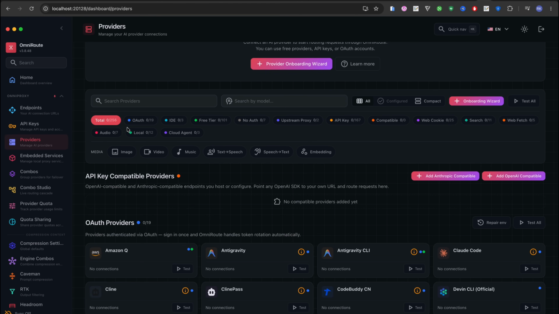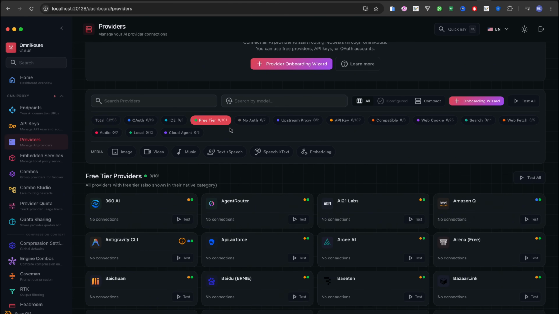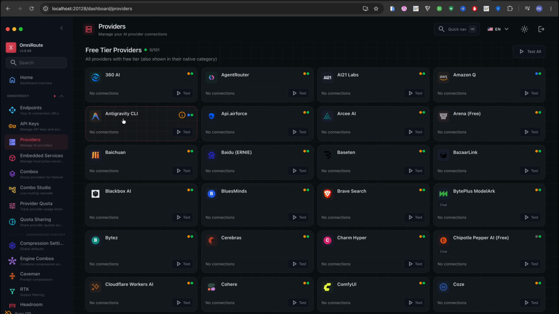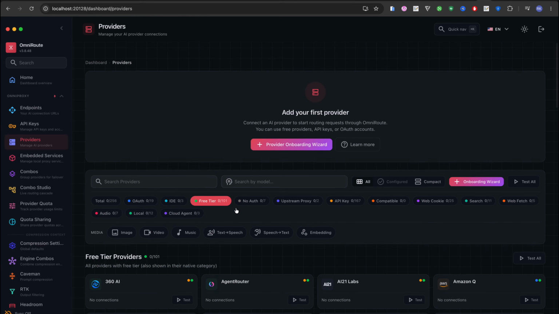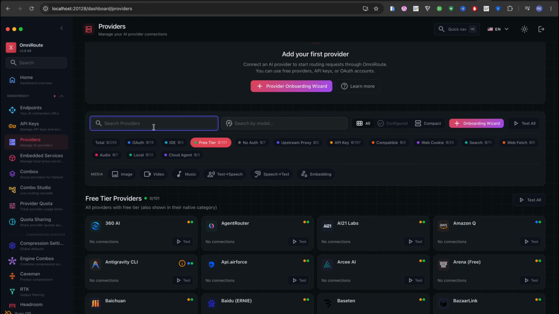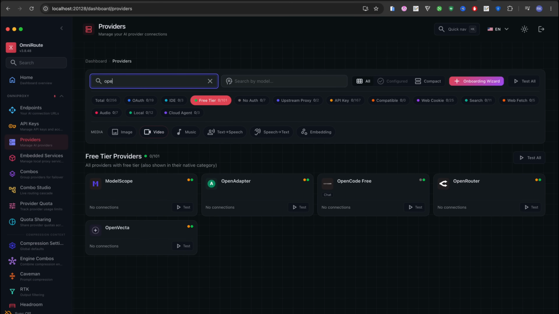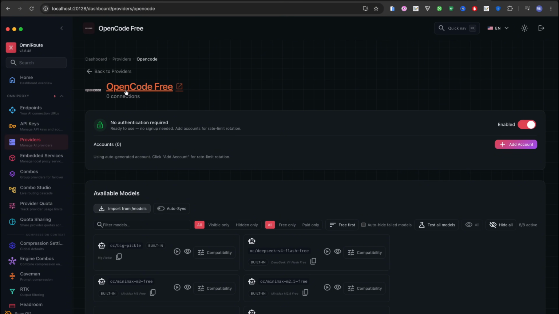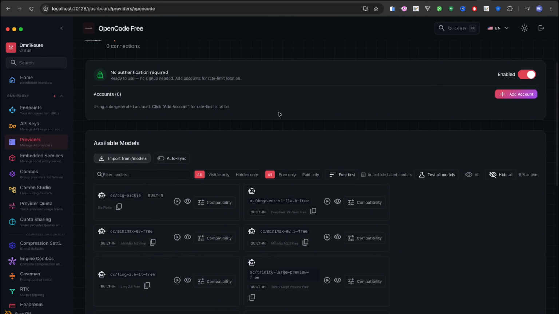So we just have to go to home and then go to your providers, and in the providers just select the free tier. In the free tier you get 101. Now here in the free tier you can see 360 AI, AI21 Labs. Then here we have Antigravity CLI. You can test it, Arena free, Archi AI, and so many. So we just have to go here and search for the providers. I'm going with OpenCode. So just search OpenCode, and here you get OpenCode free. So just click here, and here you can see we have OpenCode free. Now how can I do that?